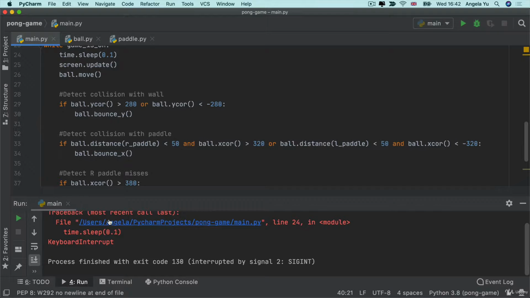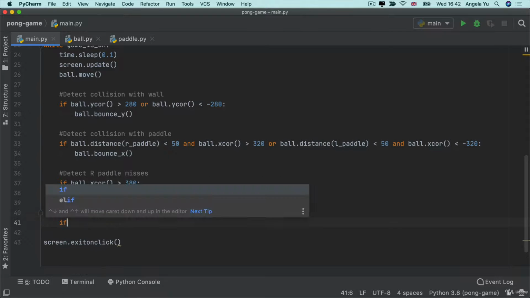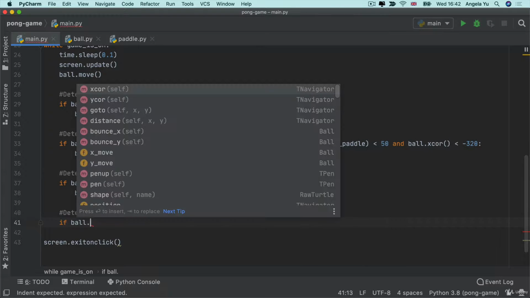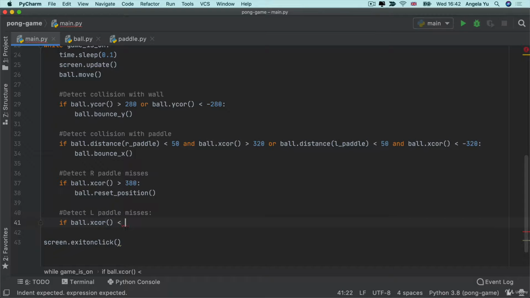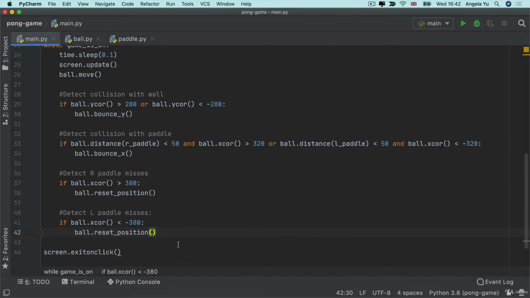Let's go ahead and define the left-sided paddle miss. And we can do that by simply saying ball.xcor is less than minus 380. And in this case, we're again going to get the ball to reset the position. Now, the reason why I've got these in separate if statements is because later on, we're going to need to detect when the right-sided player or the left-sided player actually gains a point. So when the right paddle misses, the left player gets a point. When the left paddle misses, the right player gets a point.